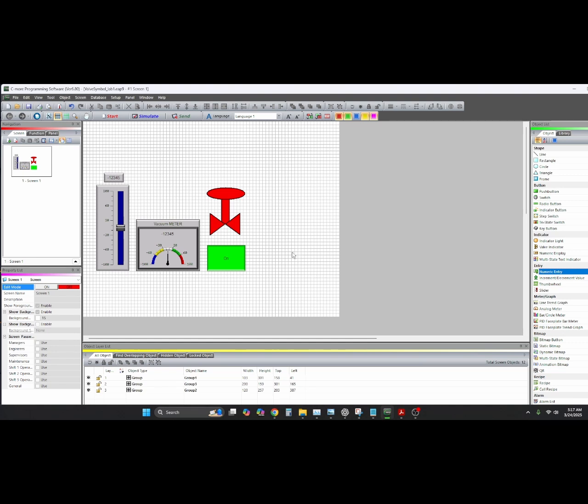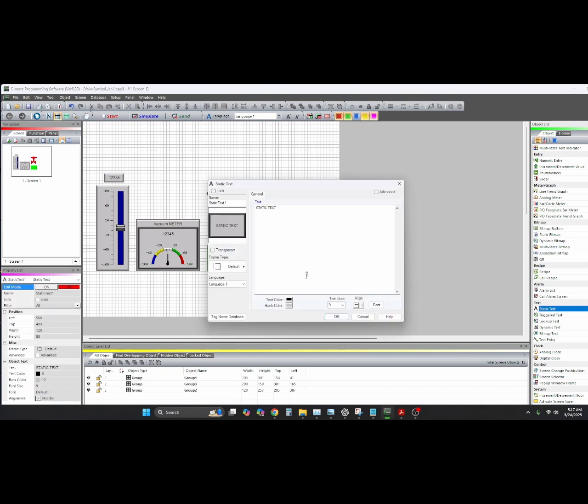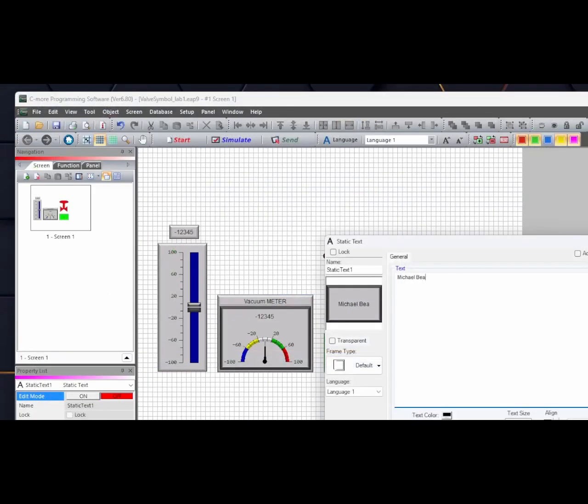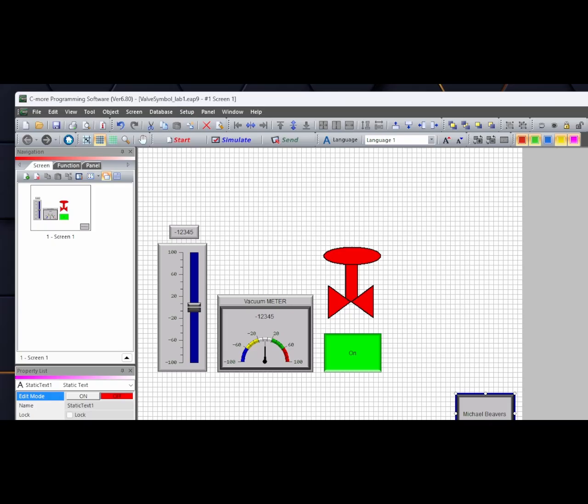All right, so for your lab, I also want you to add your name to the bottom of this someplace. So we'll go over and get some text so you can add your name. There we go. Just static text. I'm going to put that over here. I'll put Michael Beaver.